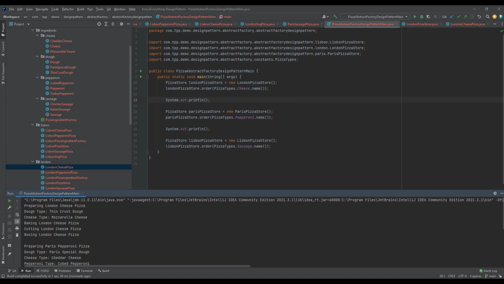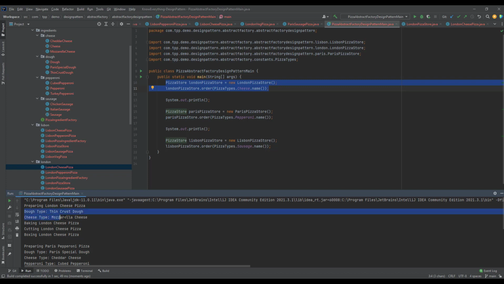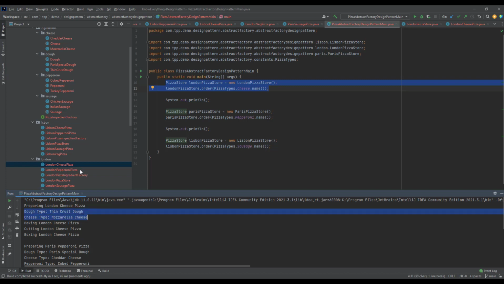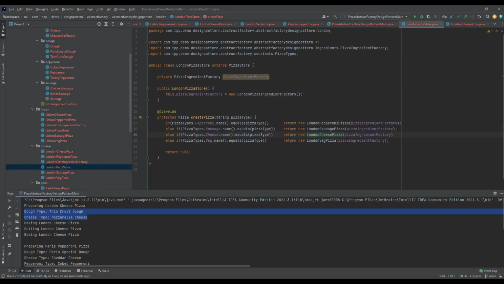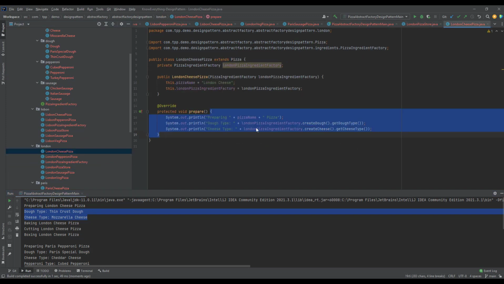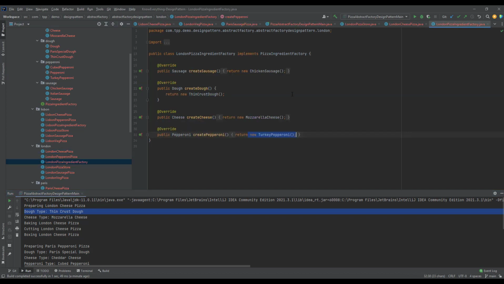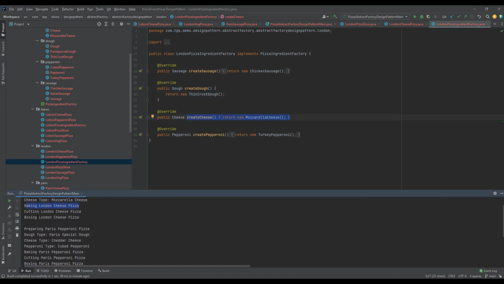So if you see over here, when we are trying to order a cheese pizza from the London pizza store, it is saying that preparing London cheese pizza. Dough type is thin crust dough. Cheese type is mozzarella cheese. Why are these two showing? Because for the London pizza, if you go to the London pizza store and in the London cheese pizza, you will see we are trying to create the dough as thin crust dough. Where is that? In the London pizza ingredient factory, if you see, the dough is a thin crust dough, whereas the cheese type is mozzarella cheese. Then it is trying to bake the London pizza, cut the London cheese pizza, and box it.